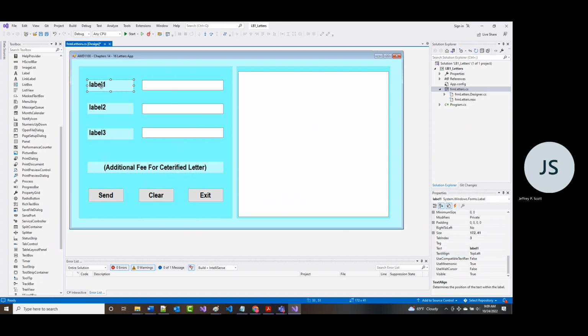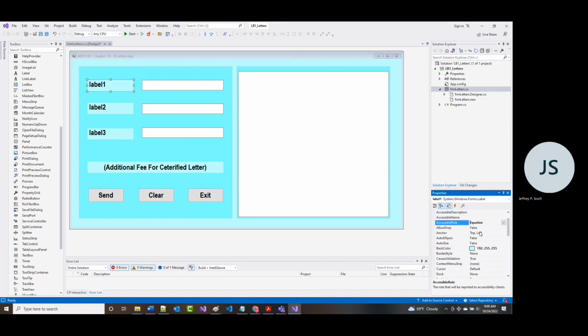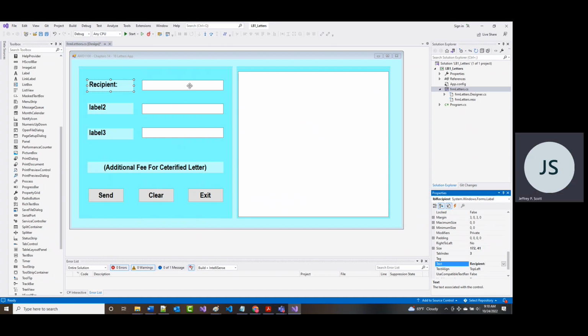This one is going to be for the recipient. So I'll call it LBL recipient. I don't know what that said to begin with, so we'll just set it back to there. That's okay. All right, so this again will be LBL recipient, and the text will be recipient. This will be TXT recipient.